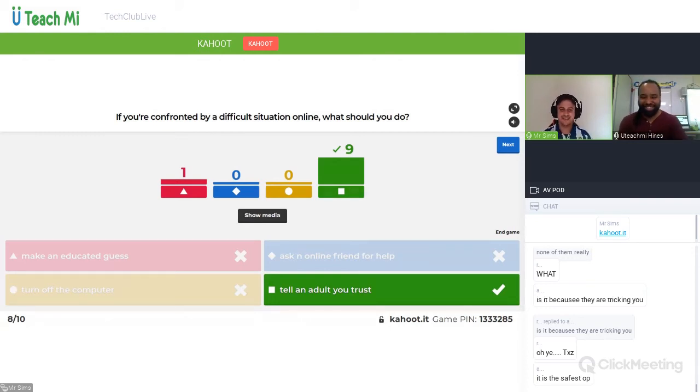Okay, guys. It's tell an adult you trust. Don't make an educated guess, guys. If it's a difficult situation, you don't know where that could take you. Ask an online friend for help? No, not a good idea. Turn off the computer? And the online friend you ask for help might not know. Tell an adult you trust, and they should know the right answer and direct you in the right direction to take it after that. So yeah, that's why that's the correct answer.